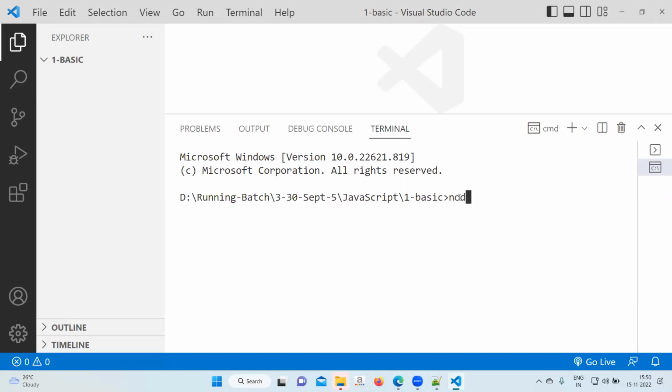Node space -v and enter. Which version is showing? 18. 18.1.